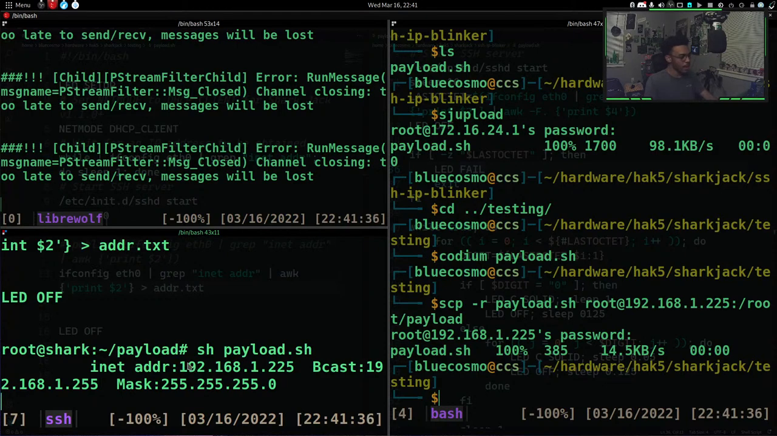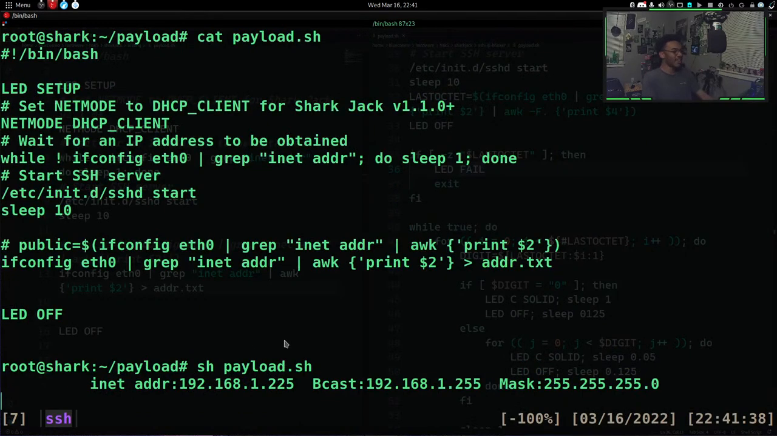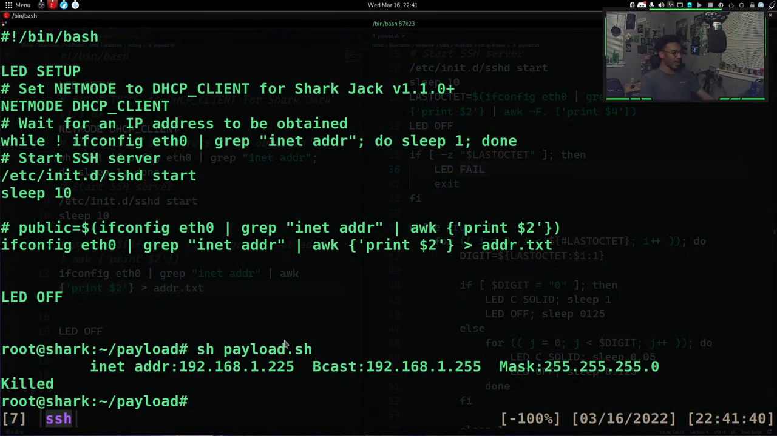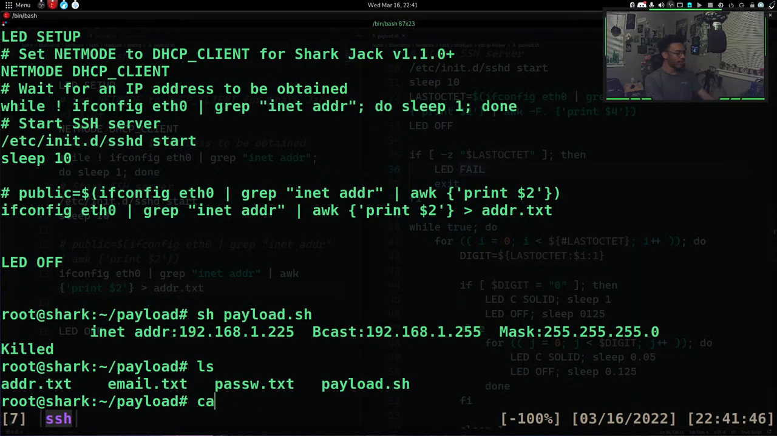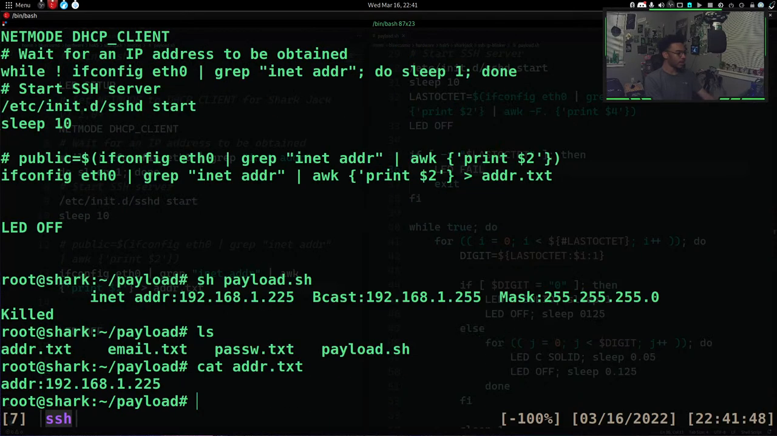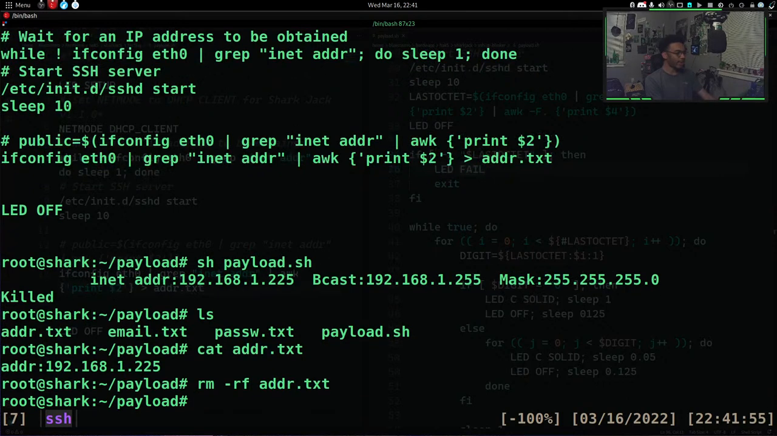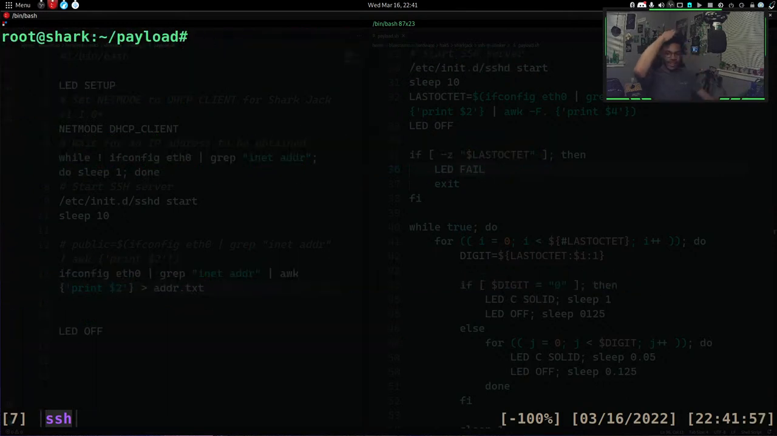Okay, so it's doing its thing. It said killed. If we list, we have a cat addr.txt. All right, so that looks like it works, right? The truth, however, is that we won't know if it works until we unplug it and plug it back in. So we're going to have to risk it, guys.